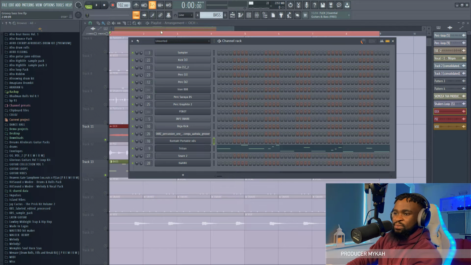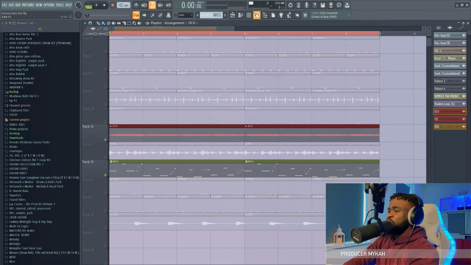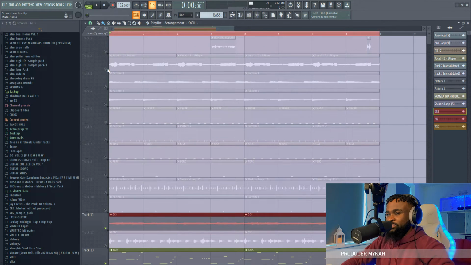So that's one of the simplest ways I play my bass notes, playing octaves and trying to use the notes in the chord as my passing notes.